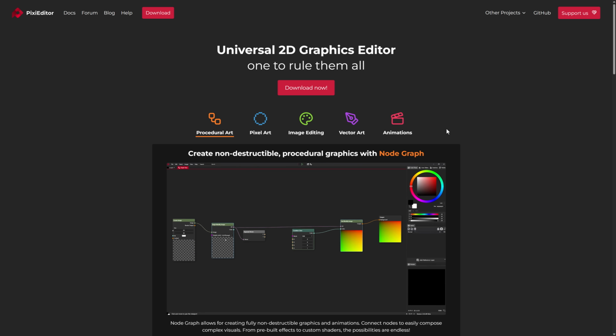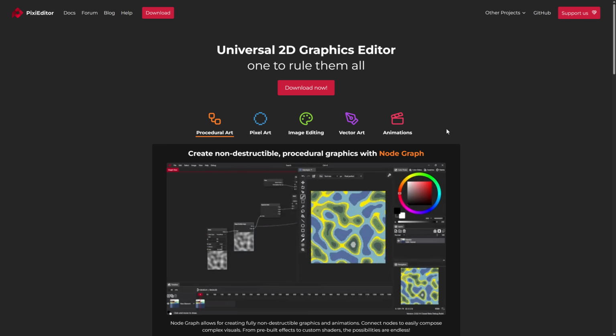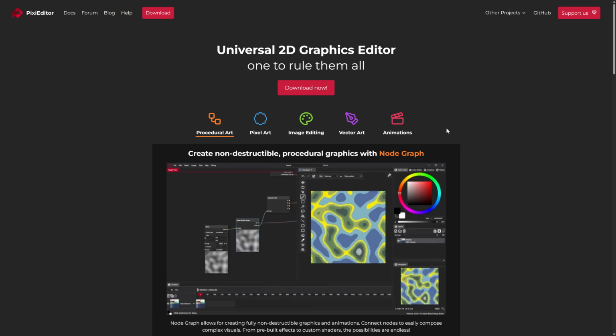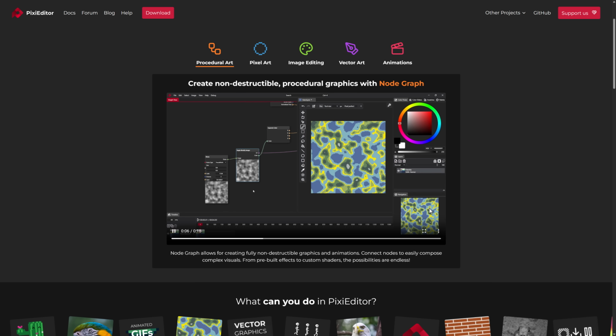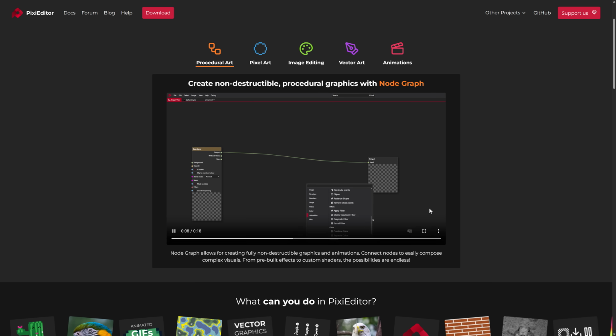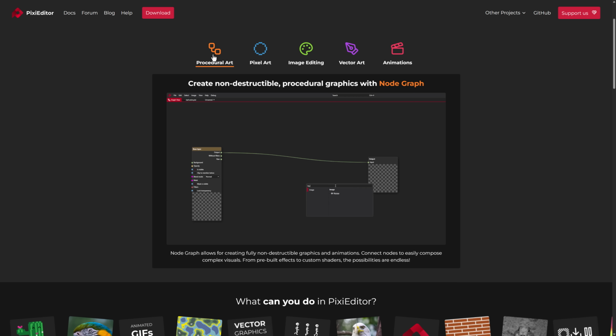It's probably my tool of 2025. If I was to give awards and if 2025 was over now, Pixie Editor pretty much might make that list, because it is a brand new open source graphics application. It has a very clean user interface. It is free. And then on top of that, it does procedural art.